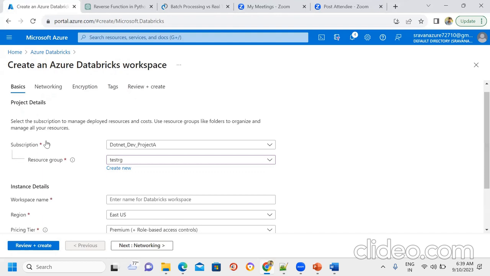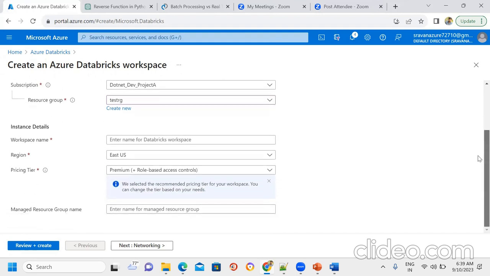If you see the star mark, it means it is mandatory. Subscription name, resource group name. Now we need to give the workspace name.